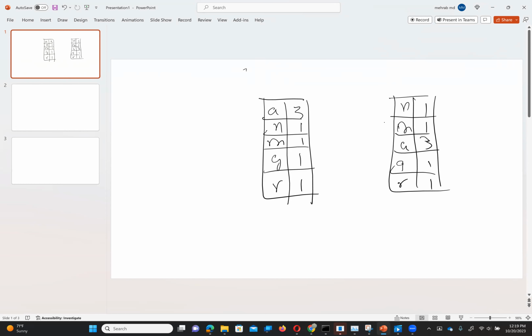For string S, we just keep on adding the elements. Then we can use the same hash map. So when you are reading string T, we can just keep on reducing. Whenever we get an A, we just decrease it by 1. Say here, we get an A, we decrease it to 2. We get an N, we decrease this value to 0. Then we get an M, we decrease this value too. So probably you have got my idea.